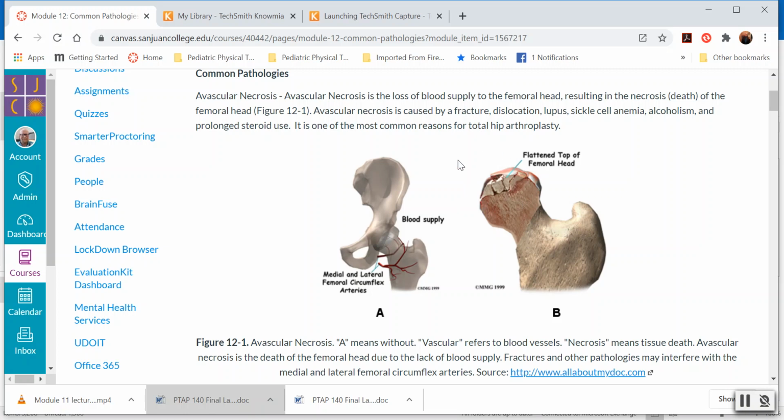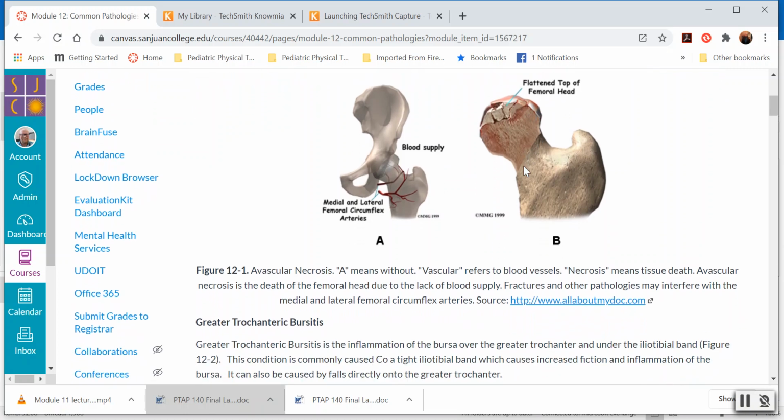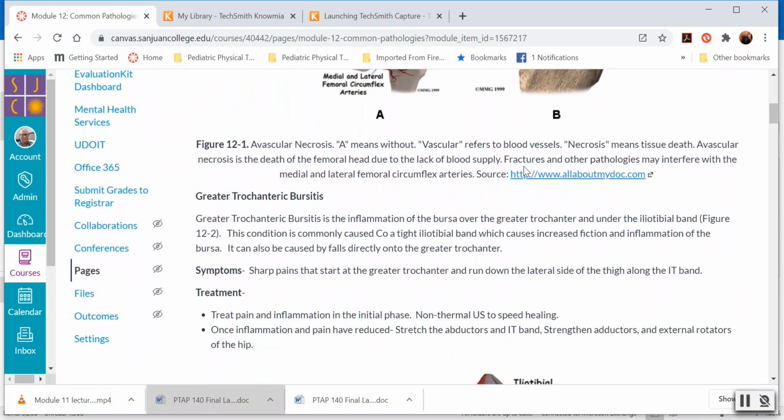And so this is what it causes. The femoral head just begins to necrose or die and fall apart. And so they have to go in and completely replace the hip.